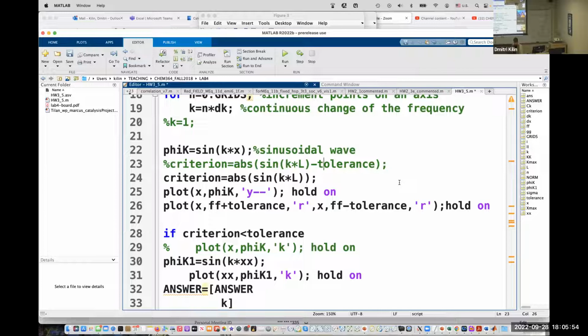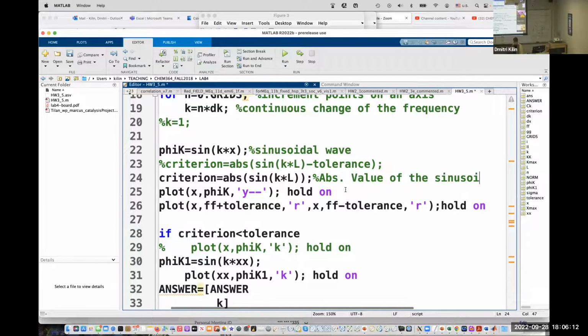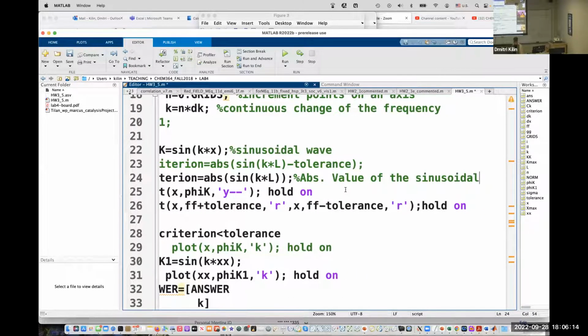Now the line 23, since it has a percent sign, it means it is not counted. Next one, 24. So we just take the absolute value of this sinusoidal, because sometimes it is positive, sometimes it is negative, but we want to make it a criterion that needs to be small enough.